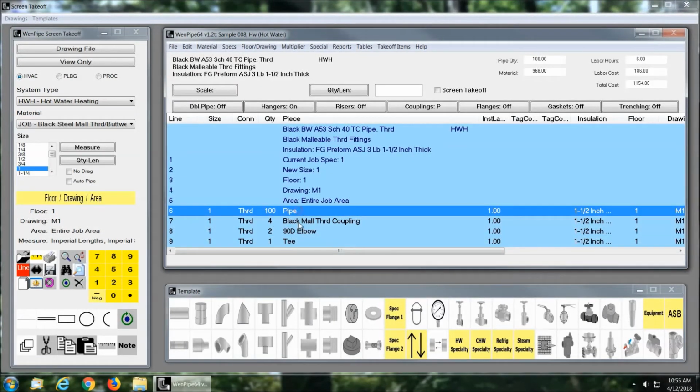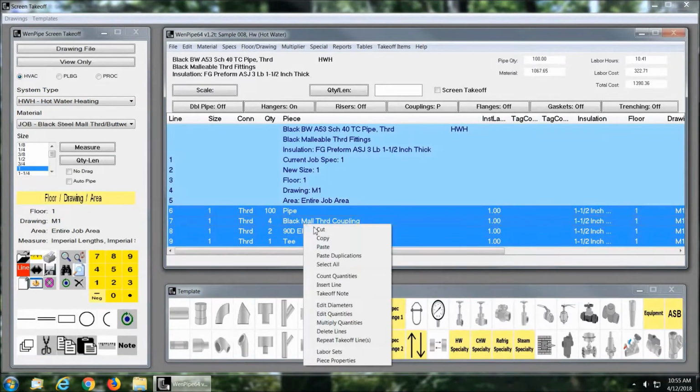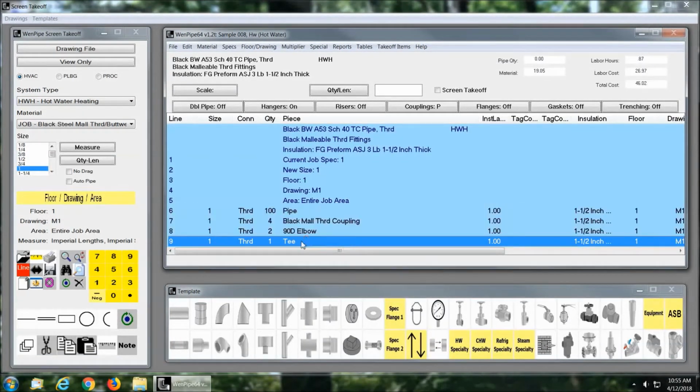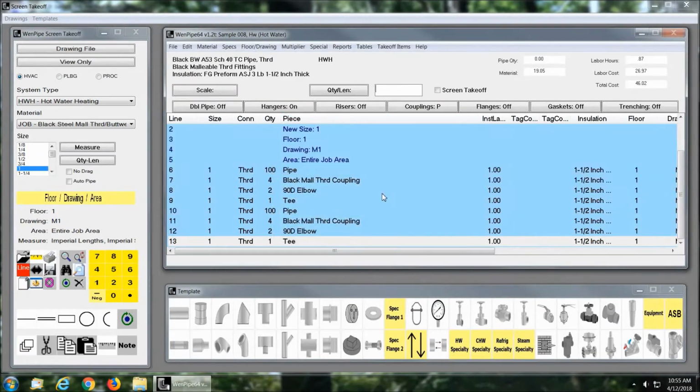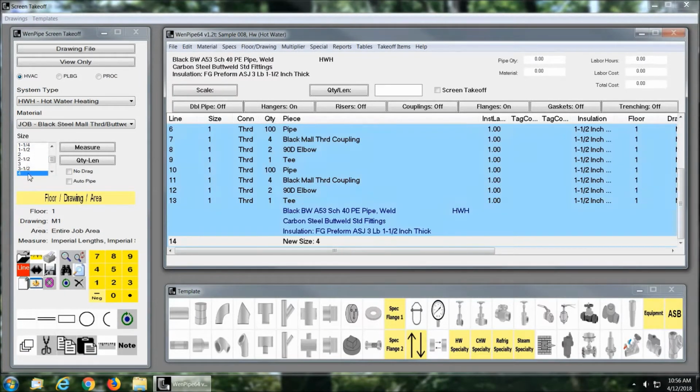You can copy and paste items by highlighting them, right-clicking, copy, and then you can either paste or paste duplications of the items. Now, since this is a threaded and butt weld system, let's switch to 4 inch size. I clicked on 4 inch over here. You can see that our material switched to carbon steel butt weld.